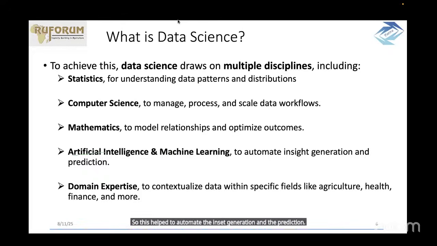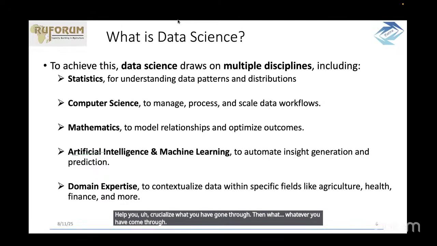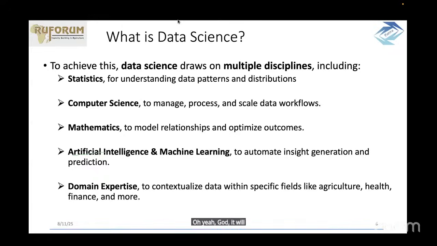And then the most important one that people always leave out is domain expertise. You can do whatever you want in data science, but if you don't have the domain expert to help you conceptualize what you have gone through, then whatever you have come up with will not help.